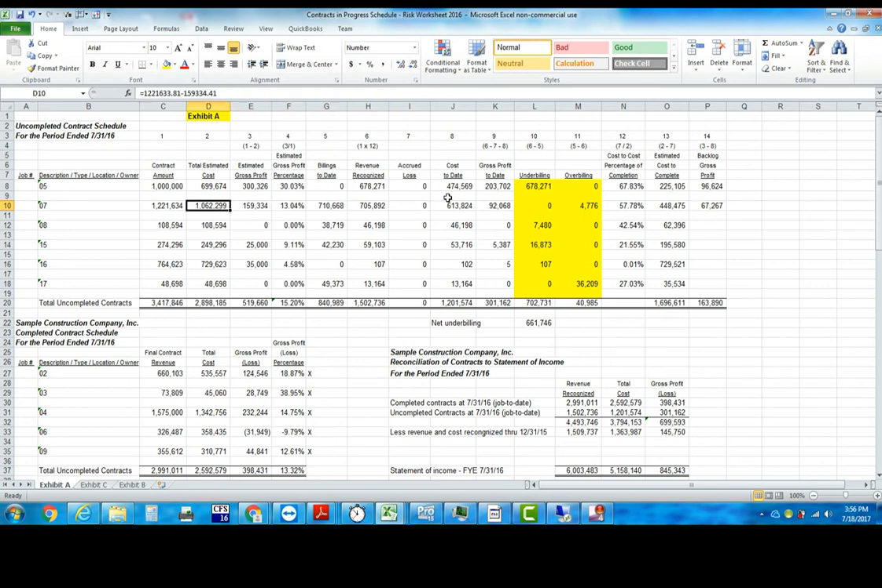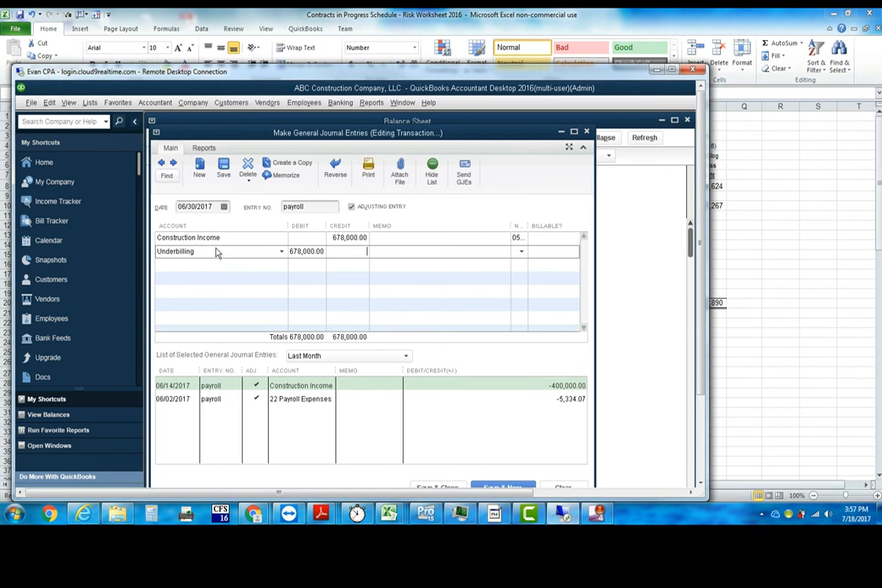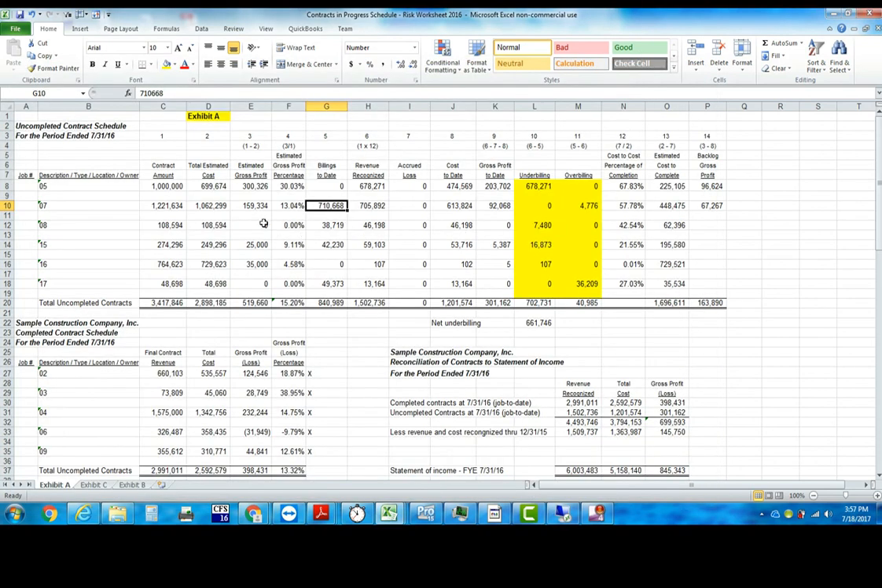$613,000 divided by the total amount of estimated cost of $1.062 million is 57%. 57% times the contract amount is the amount of revenue to recognize, $705,000. We've already received $710,000, so now we're going to show an overbilling of the $710,000 minus the $705,000 because we've received too much. So on the books, instead of the debit of underbilling, it would now be a credit of overbilling, and we would decrease the income by debiting it.